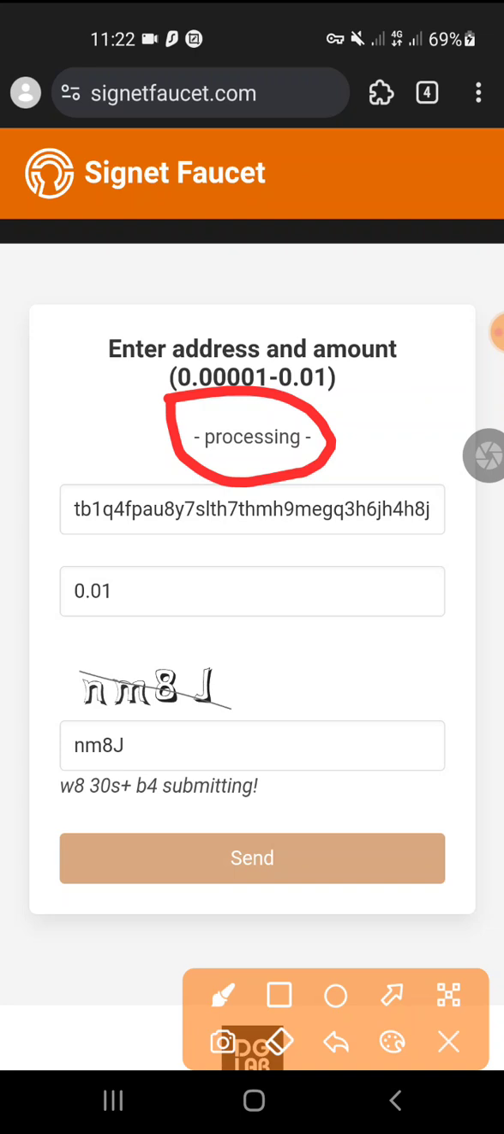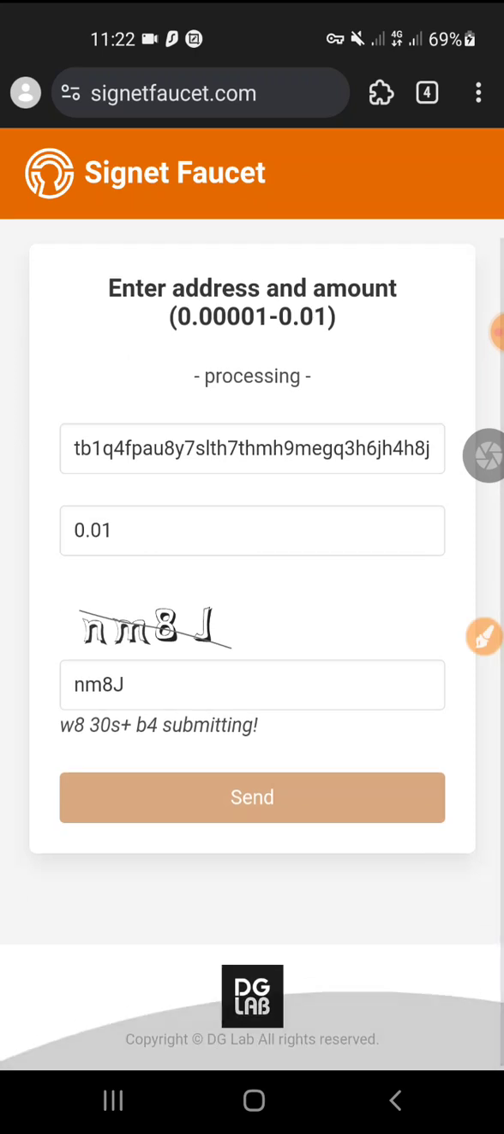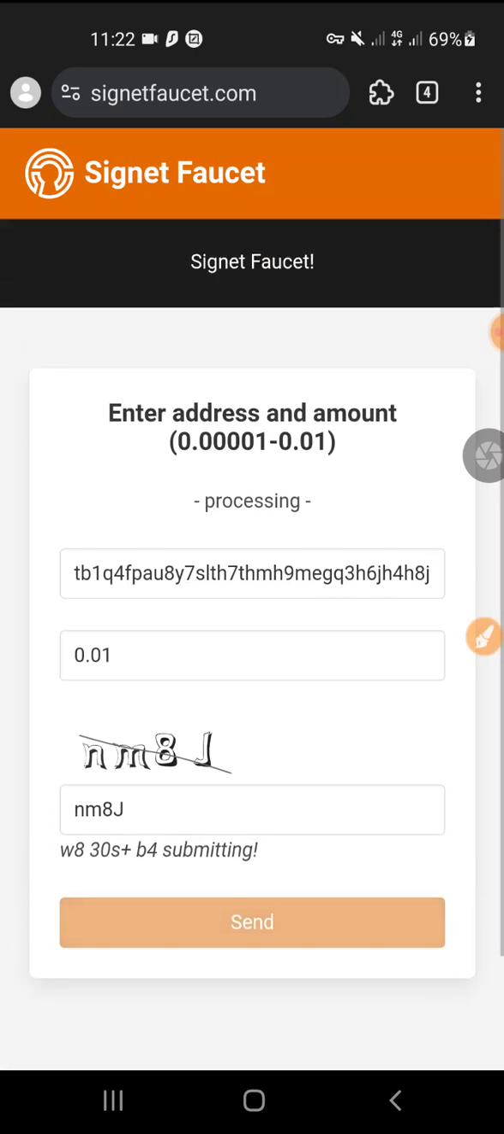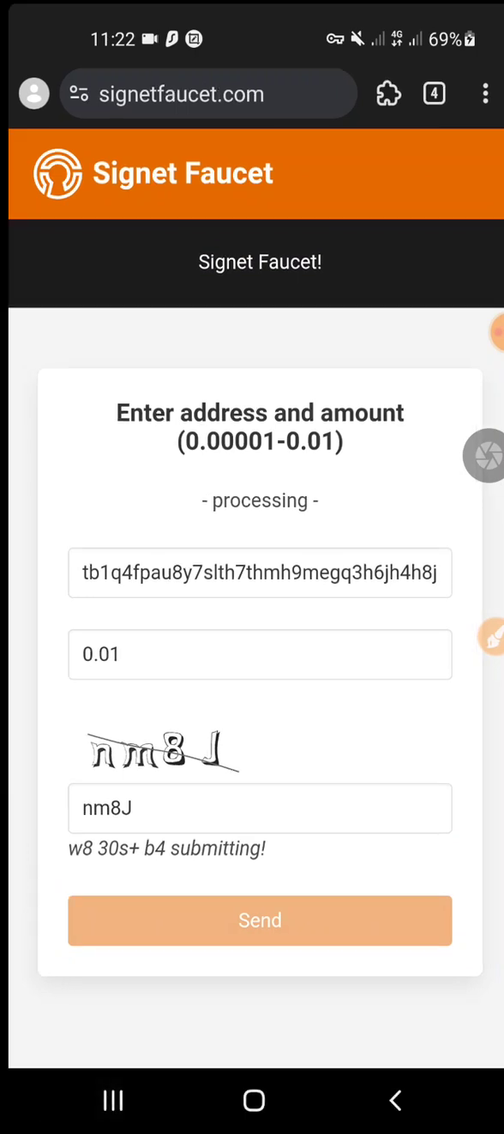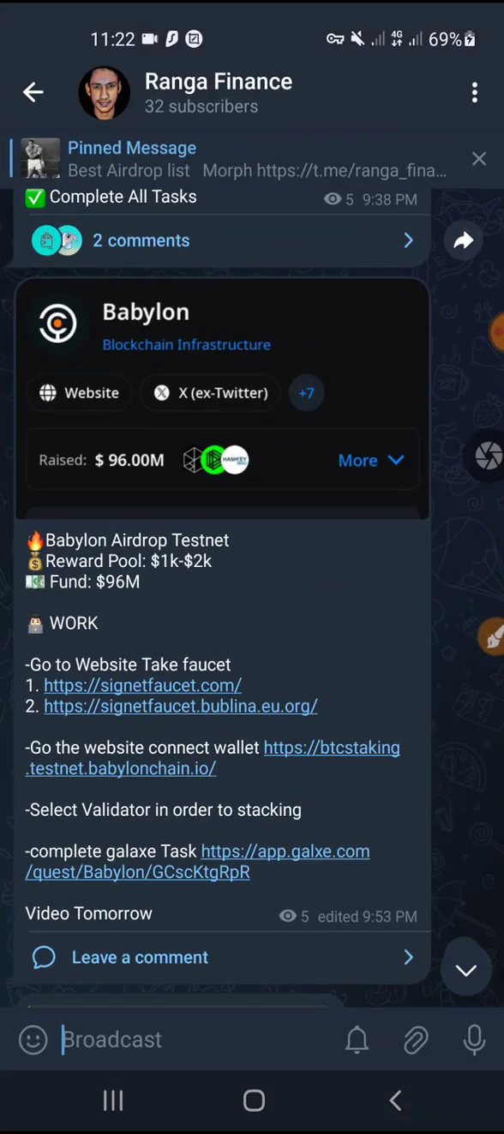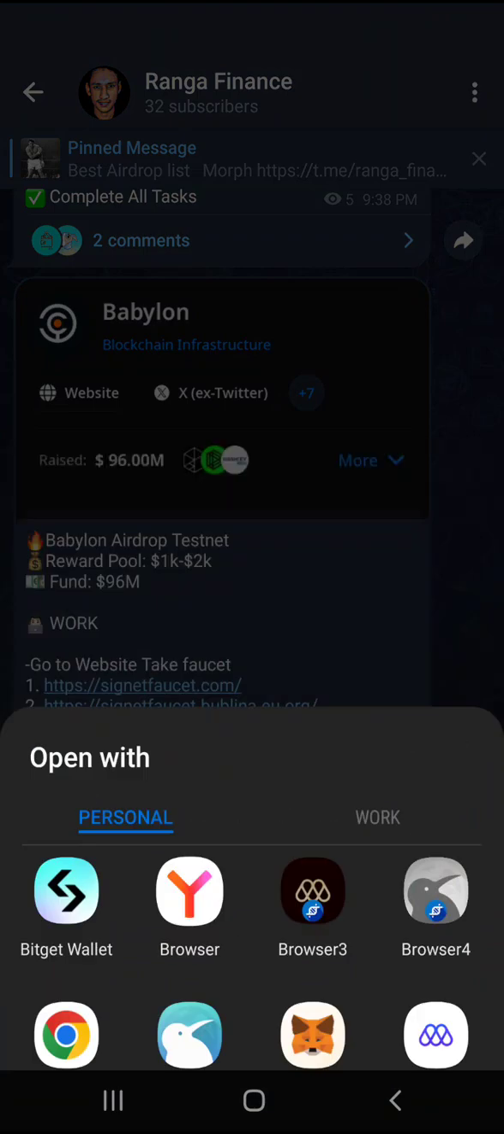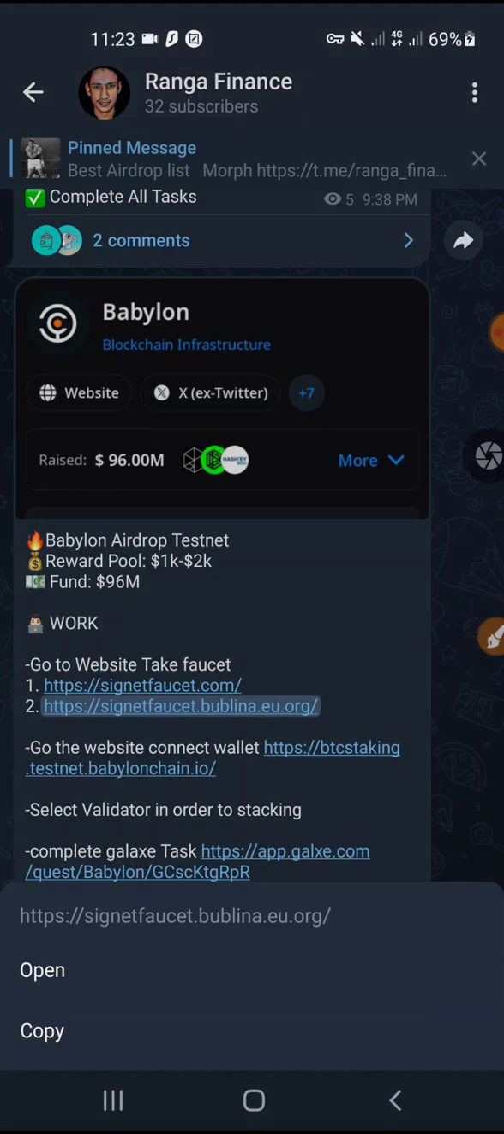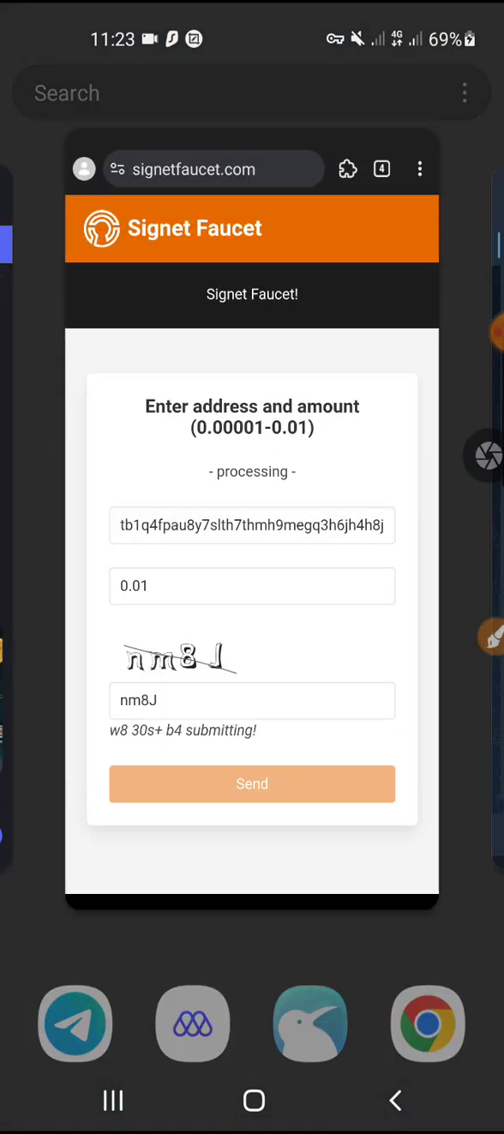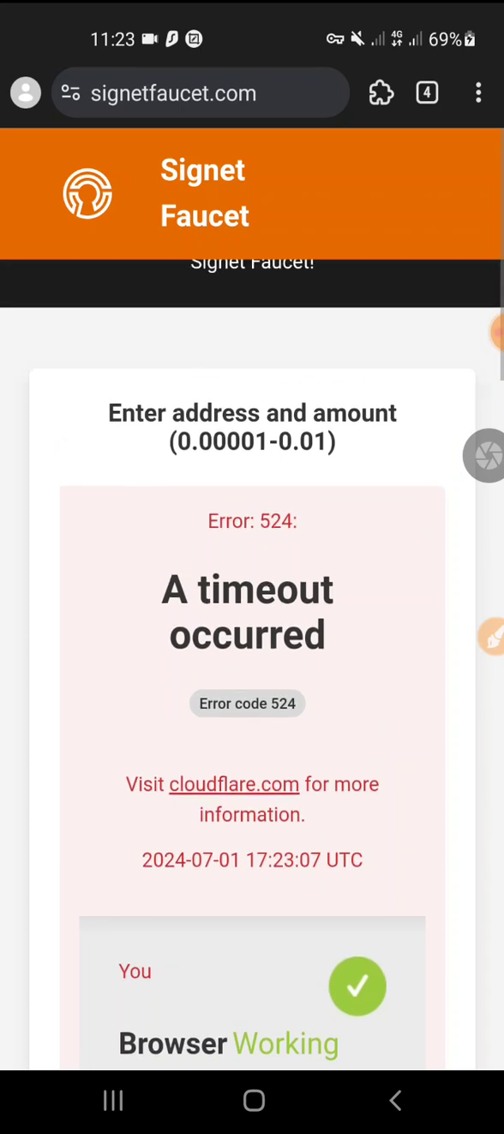It is processing. Let me see what happened. Maybe it will very soon get into my wallet. Okay, it worked. We need to wait until it works. If you want to use the second faucet, just copy this link and go to any website that you want to go to. So here, it is still okay.